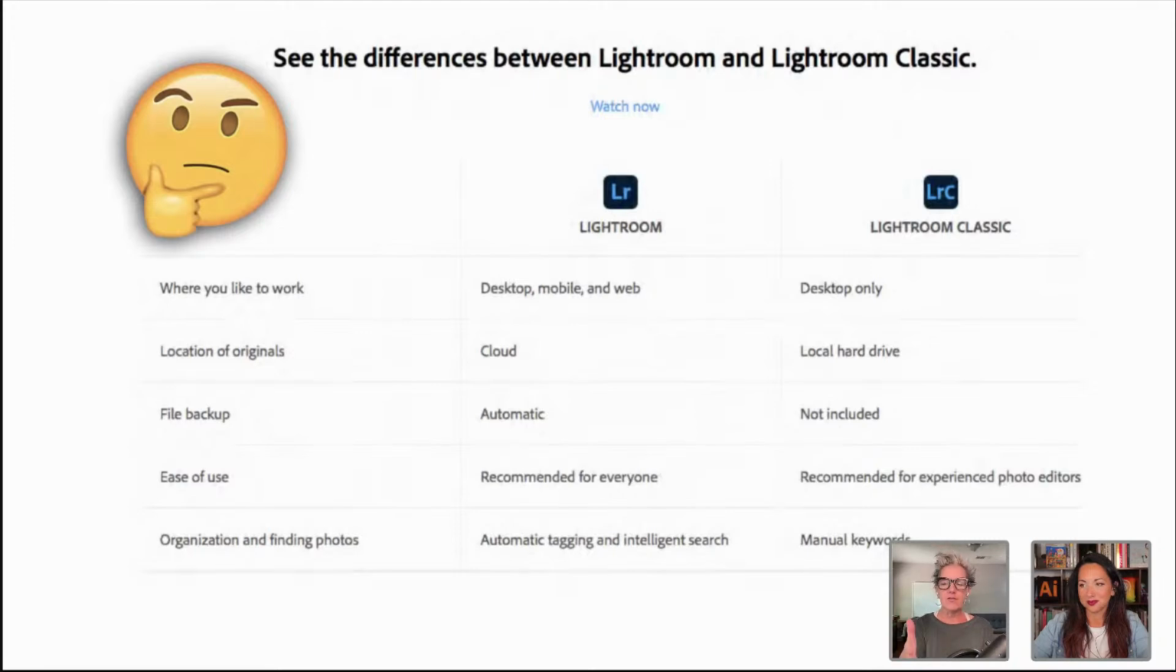So for me, this conversation, I'm only talking about Lightroom. It's not a diss on Classic. It's just that is where I live. You figure out where you want to live. And the stuff I'm going to show you, it still works. It still works on Classic.